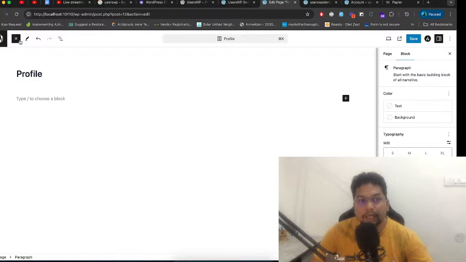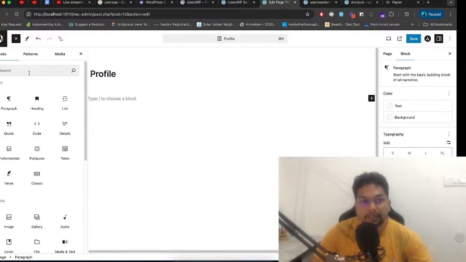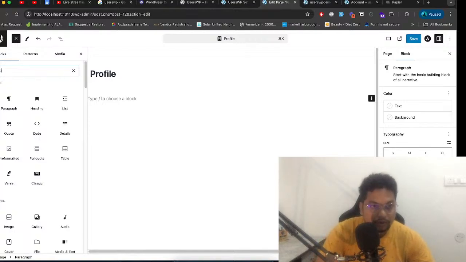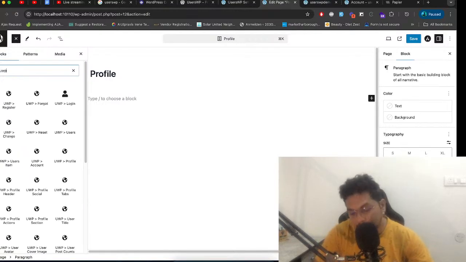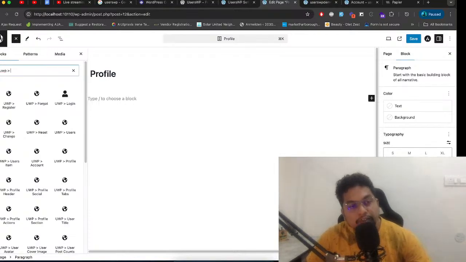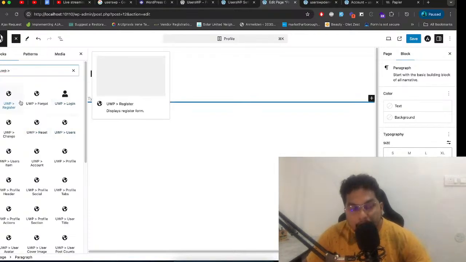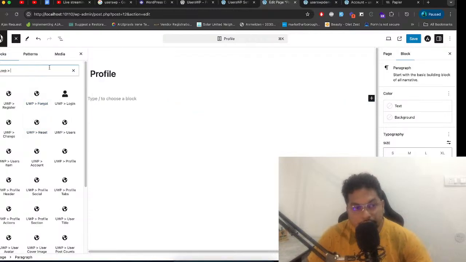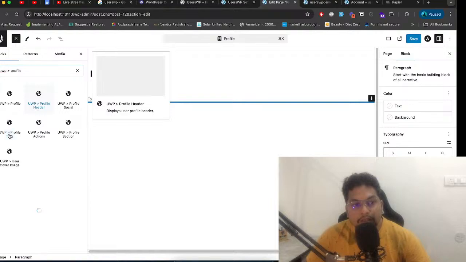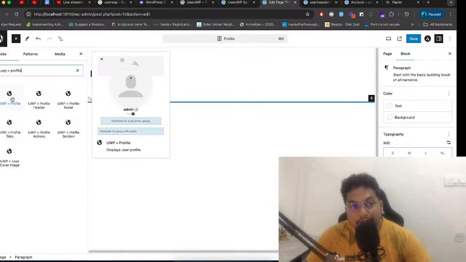So I will click on this plus icon here. You can also click here, and let's search for UWP. You see all the shortcodes or blocks that start with UWP are part of UsersWP, where it says registration form, login form, profile. Since it's a profile page, I will go for the profile shortcode. It says the profile tab, profile. I will click on profile.